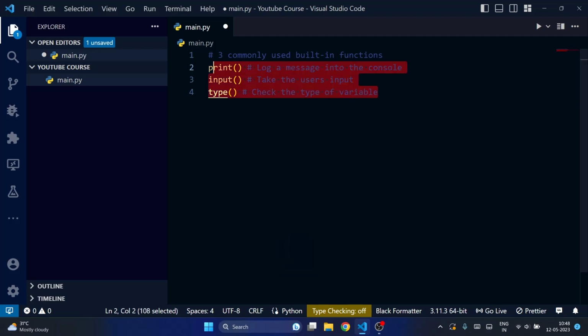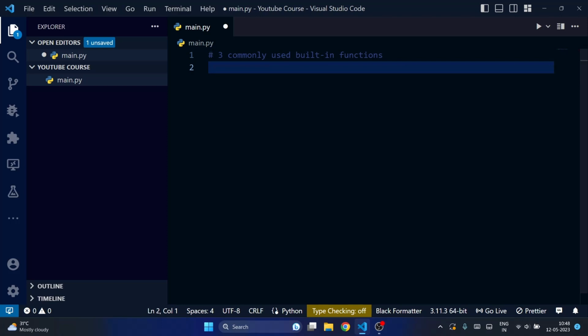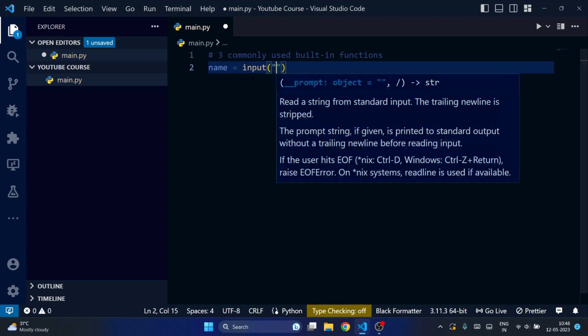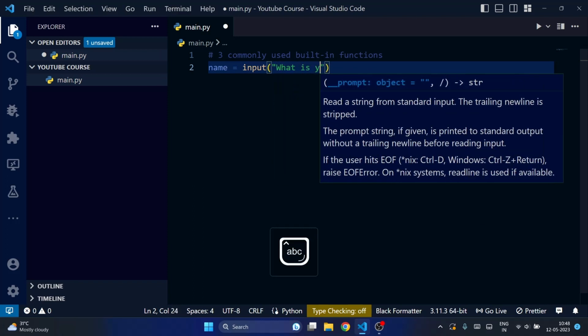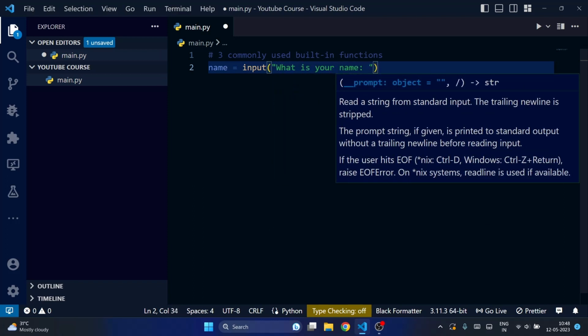Now let's use these functions and see them in action. I am going to declare a variable called name and I am going to set that equal to the input function. In that function give a prompt to the user. I will give mine as "What is your name" in double quotes to make it a string.